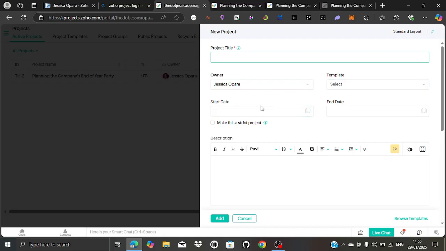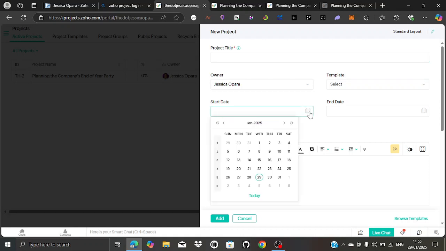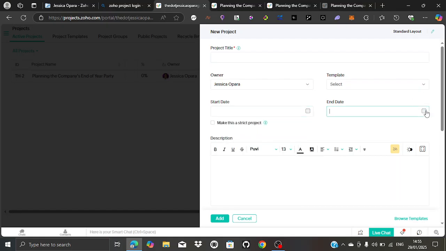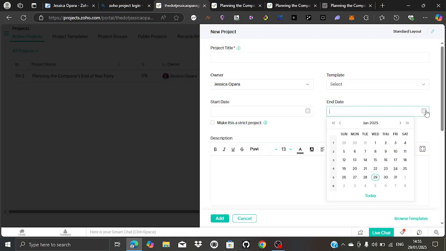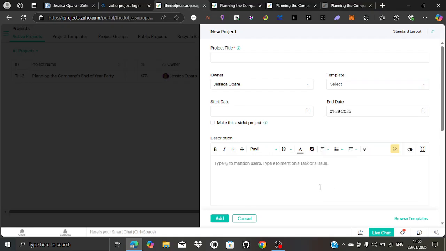You go to the start date of the project. When is the project starting out? You input the start date. You pick the start date and you pick the end date of when the project is ending. Okay, you can pick the end date.